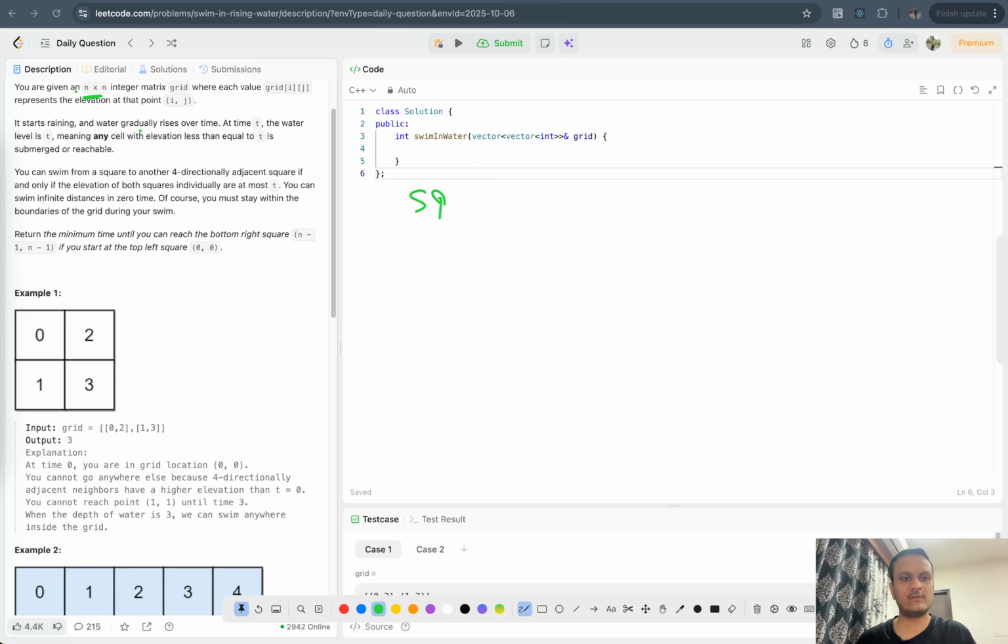And water gradually rises over time. At time t, meaning t equal to, let's say, 0, 1, 2, 3, something like that, the water level is t. Water will fill up to the t level, meaning any cell with elevation less than or equal to t is submerged, or reachable. So we are a swimmer in this question, so we can swim to that cell which is submerged, which is underwater at time t. And all cells can be underwater whose height is less than or equal to t.